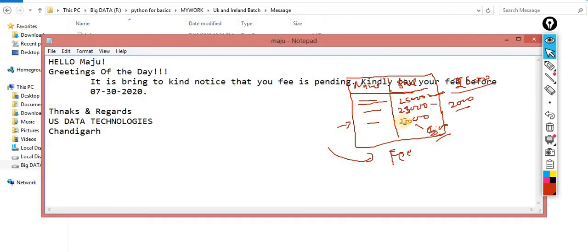The next person is Maju. Maju gave me 20,000 rupees fees. Her fees pending is 5,000. So here it is brought to kind notice that your fees of 5,000 rupees is pending. Kindly pay before this date and avoid the late fees or fine. So you can make it more dynamic. The choice is again here. Whatever you want to do, you can do.